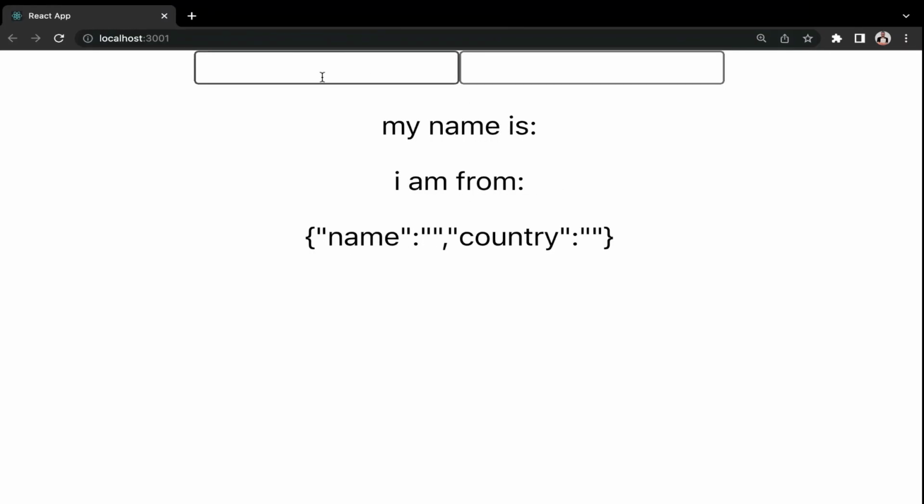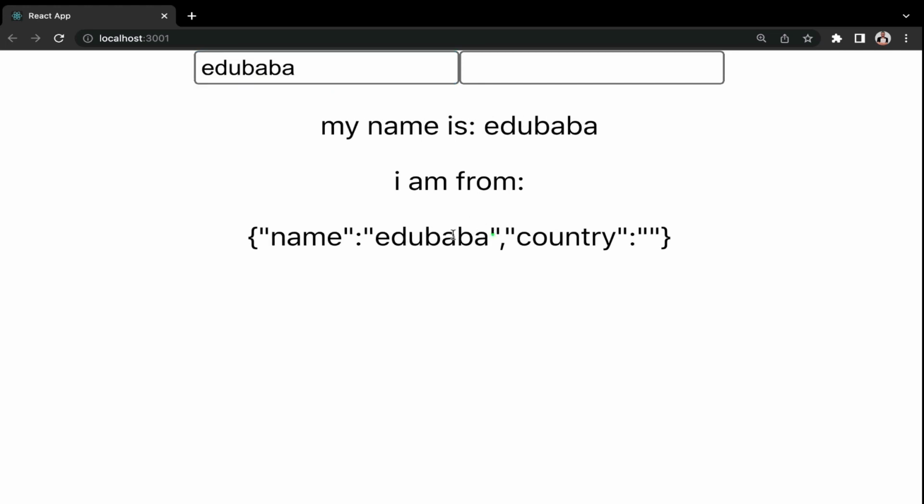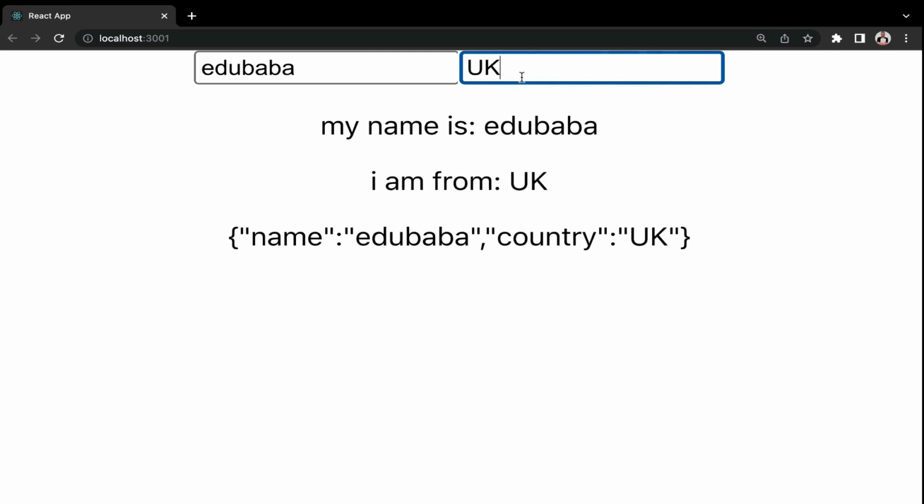When you save, all right, let's give it a try. Edu Baba, and Edu Baba appears here. The country, UK, and the UK appears here. Everything is working perfectly fine as expected. So in conclusion, whenever you are dealing with an object as a state variable, you have to make use of the spread operator to manually merge and update the object.